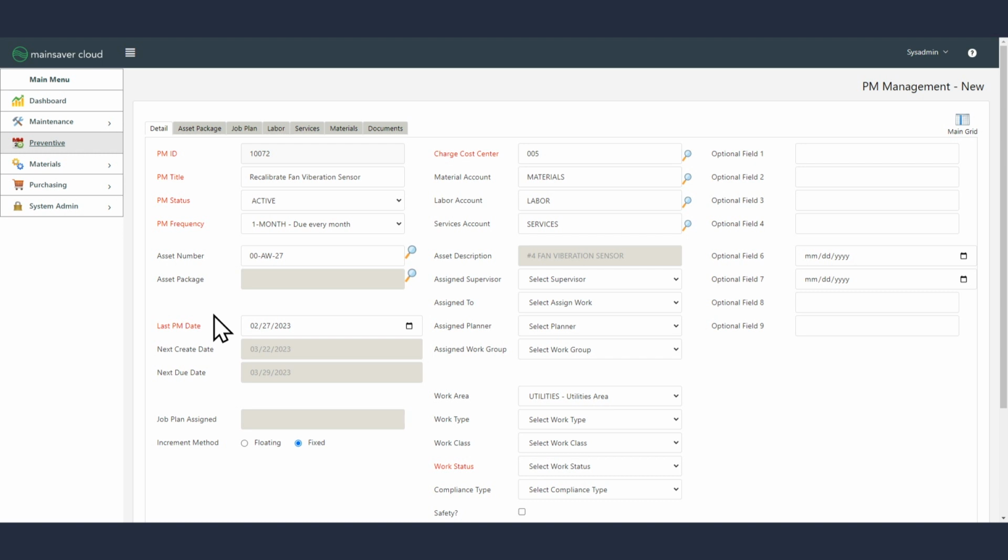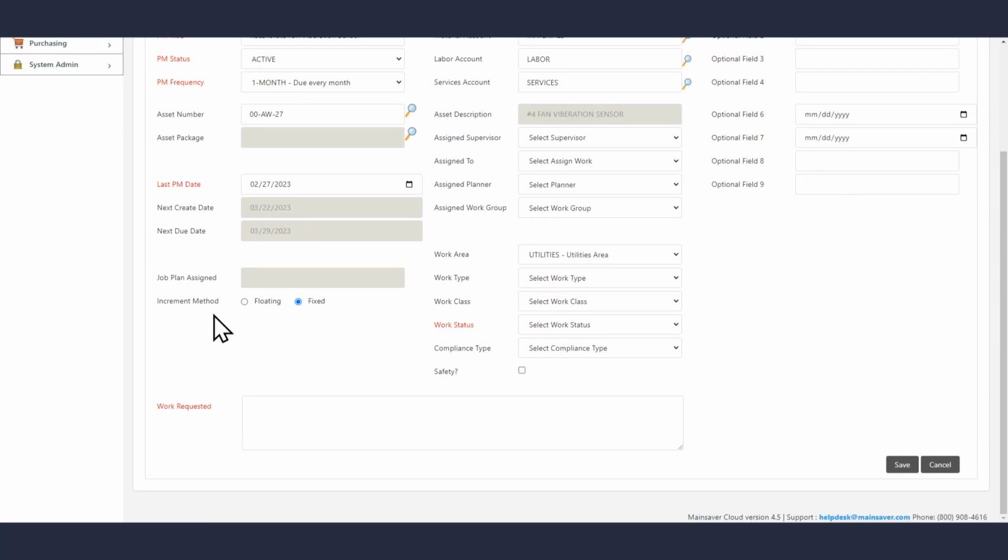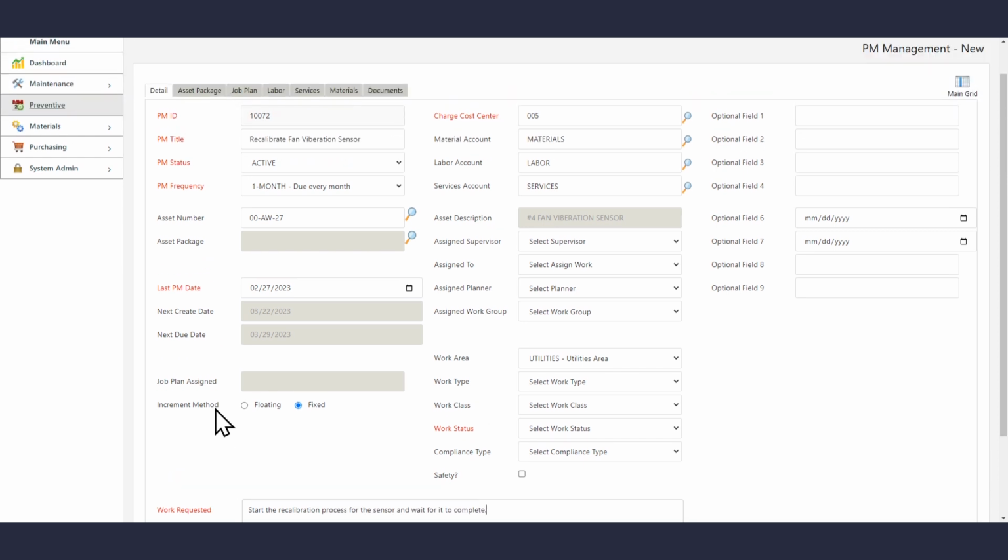Enter a description of the preventive maintenance to perform. Select the cost center that the PM should use if not already selected. Select the group associated with the PM. Select the status to assign to work orders generated from the PM. Finally, select the Save button.